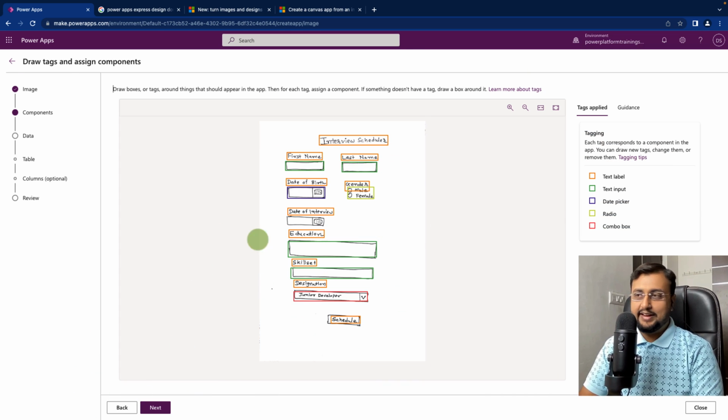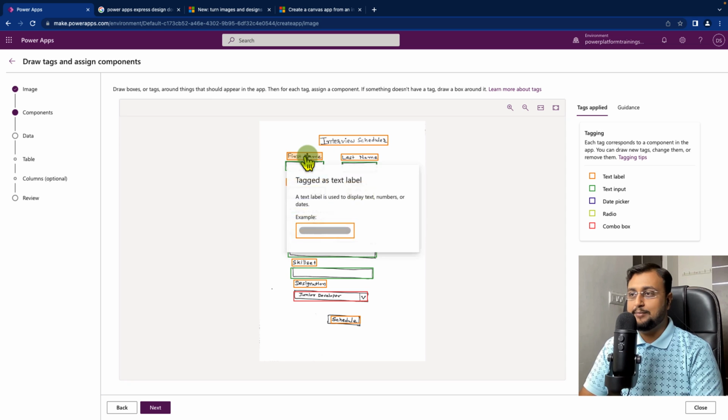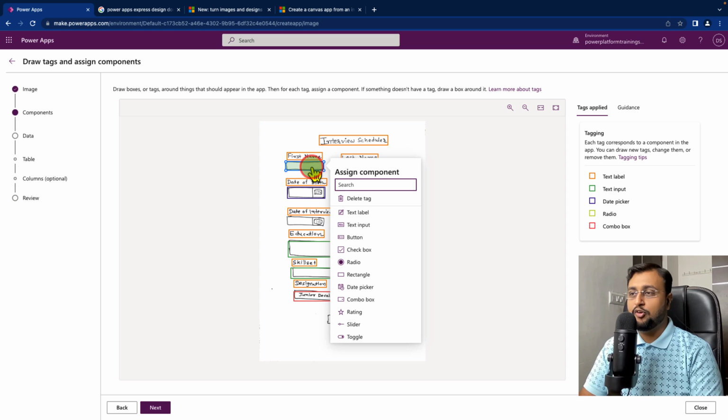Now in the next step, it has detected all the fields. So this is my label, and it marked that as text. Here, this is my label, first name, last name. These are my text inputs. When you hover over it, it will show you that it is tagged as a text input. Now, if you want to change that, you can simply delete that tag and re-tag it.